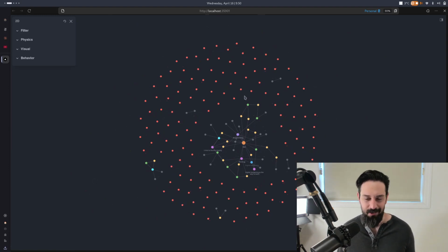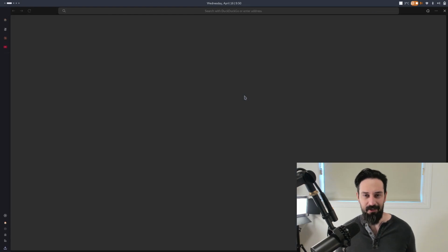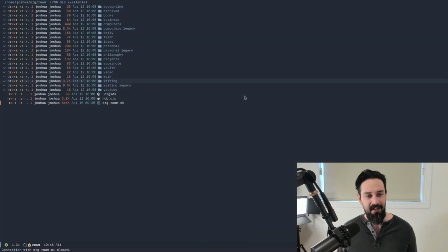So I don't really use it that much, but it's something that people like to see coming from Obsidian. In here, you'll see that I have a writing folder and my writing legacy. Again, this is all part of my source controlled org directory. So this is all saved when I write on a daily basis.